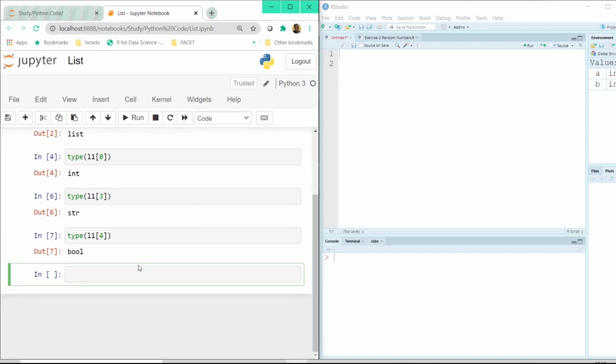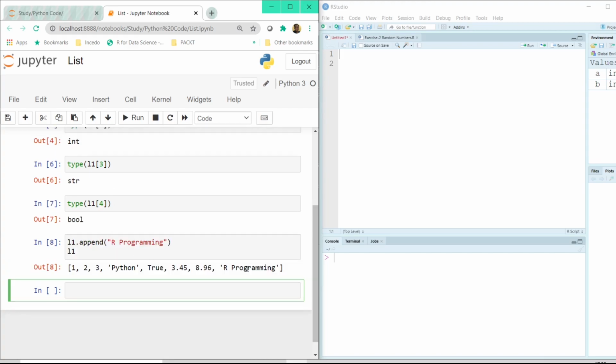All right. Now, what are the other things that we can do with list? L1 dot. And now if I click on the tab button, I have a few things here. Append, clear. Let's start off with append. So if I want to add a few parameters here, let's say I just want to add R programming here as well. And then if I click on L1, R programming gets appended to the list.